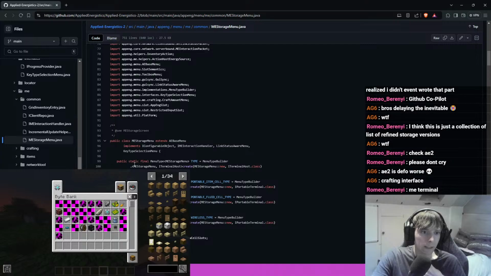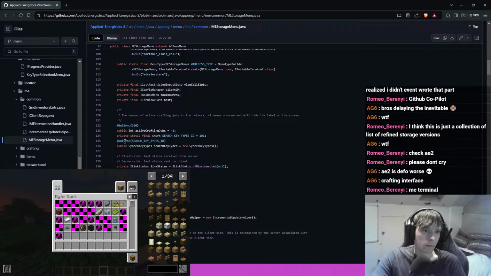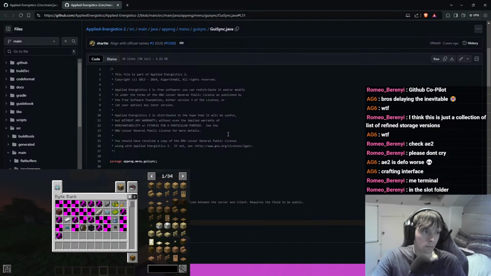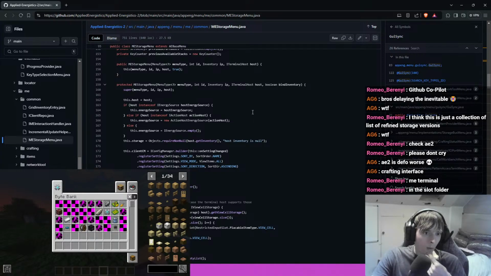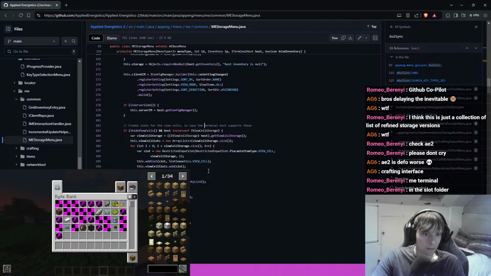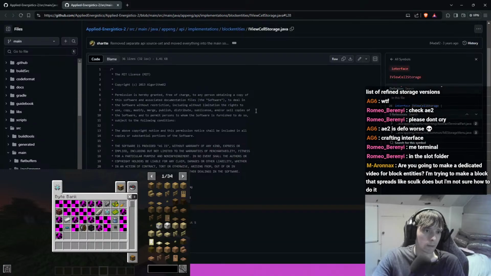Why are they registering the menu types in here? That's so weird. That's so weird. At GUI sync? What the hell is that? What is this? Oh my god. Okay. But the view cells. What is a view cell? I don't know what a view cell is. So this is where it creates the player inventory. What is a view cell? I don't understand. Hide view cells. View cell storage. What is this?